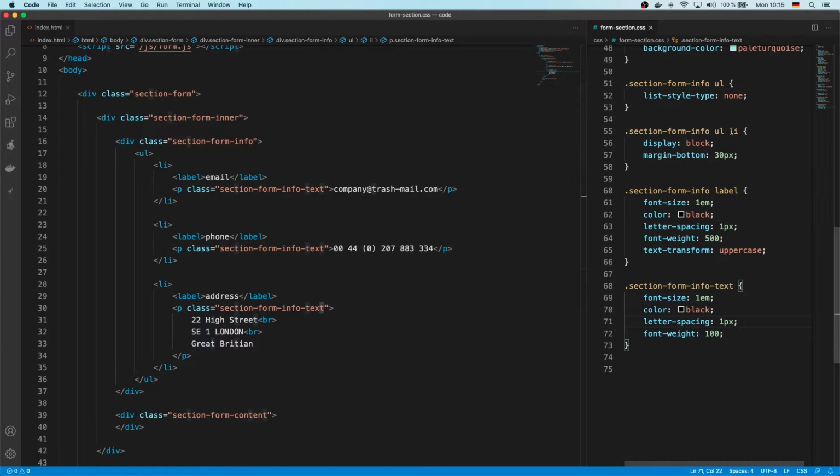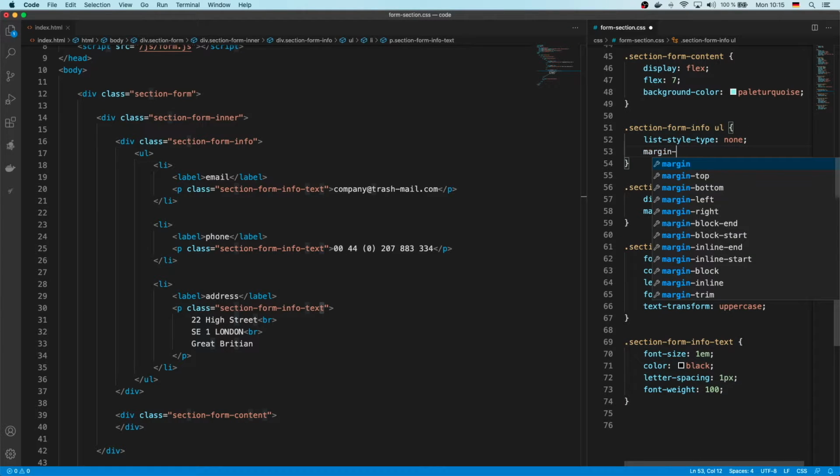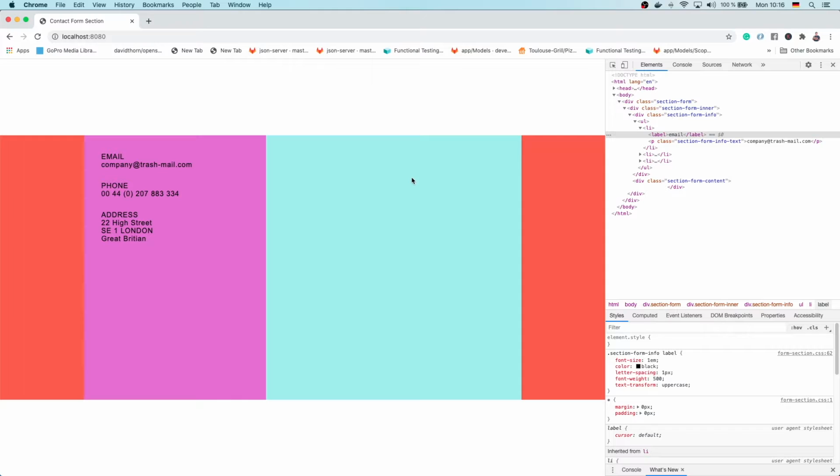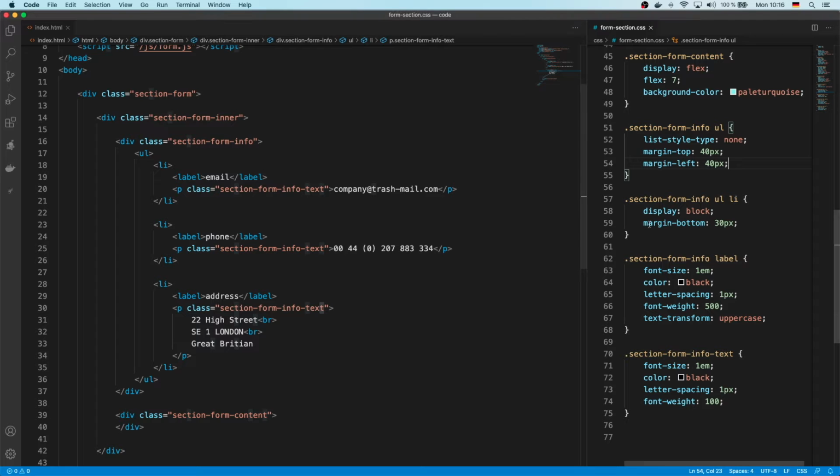So let's now move this UL in. So we'll give it a little bit of margin. Margin top, we'll say 40. And margin left, we'll also say 40 pixels. That's better. I like it.